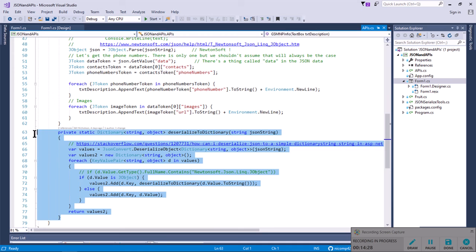Now, the deserialize to dictionary is a recursive method that I wrote that simply steps through the key value pairs, and if one of the values in the key value pairs happens to be another dictionary, it iterates over that dictionary. So the order of things that are printed out here may not be the greatest, but it's an illustration of how we can access that JSON data.